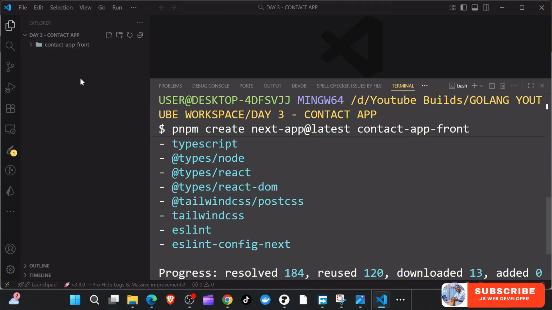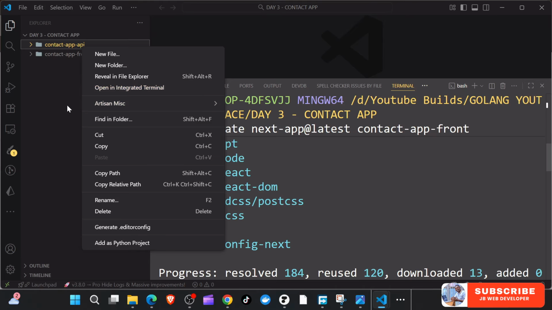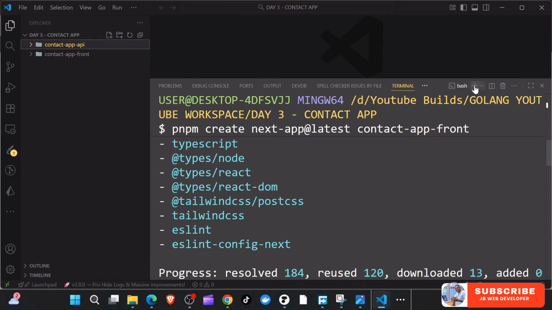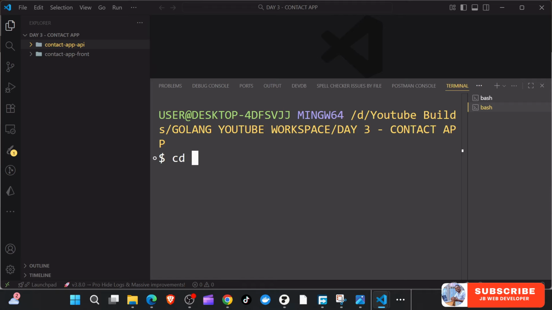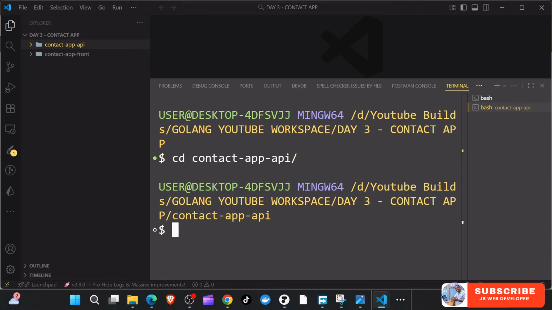So as it is setting this up, this is going to be our front. I'm just going to create another folder here, which is going to be contact-app-api, just like this. So we have the front and we have the API. I can open a new terminal, and let's cd into contact-app-api.